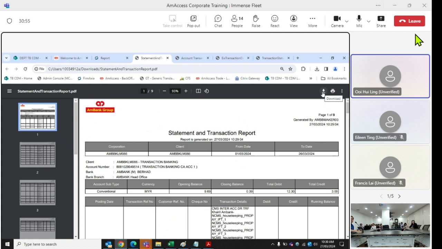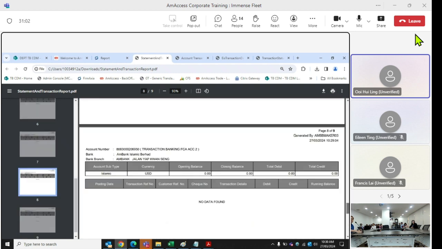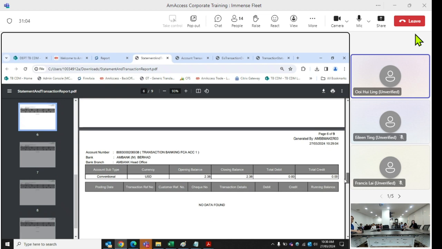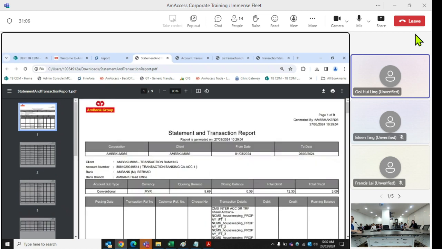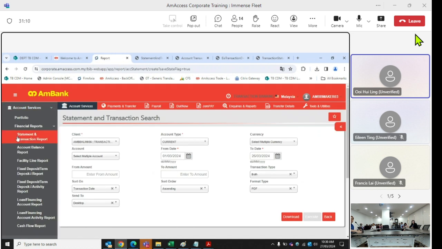You can also download it and save it as a soft copy, or print it out. Sometimes if the bank forwards it or emails it to you, it may not be immediate, so you can come here and download it yourself first. So this is one of the useful reports that you can refer to.